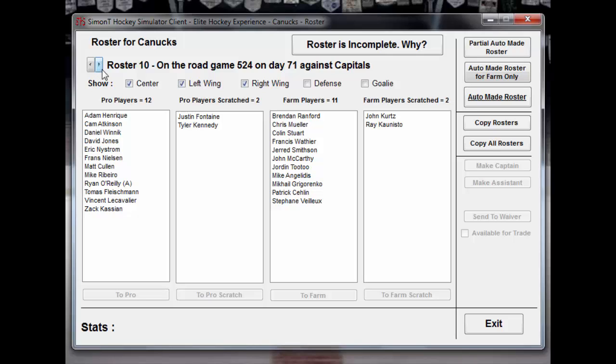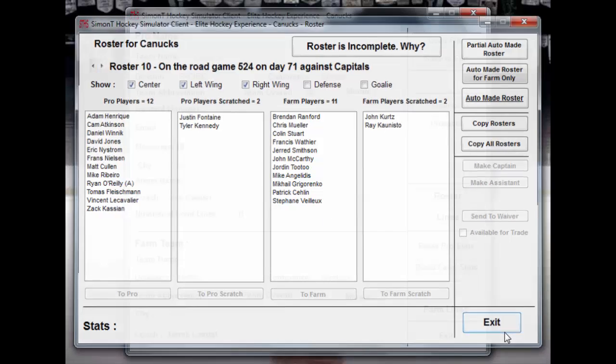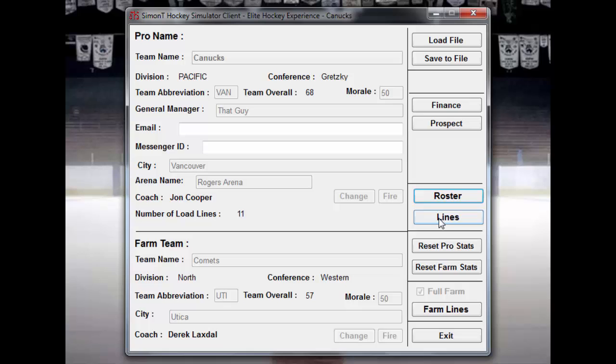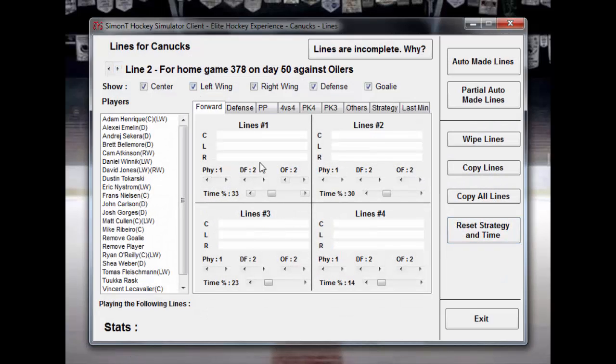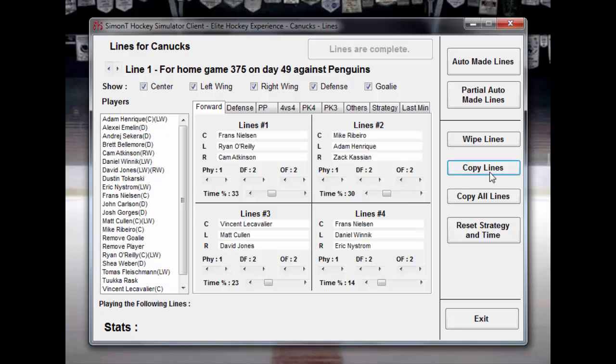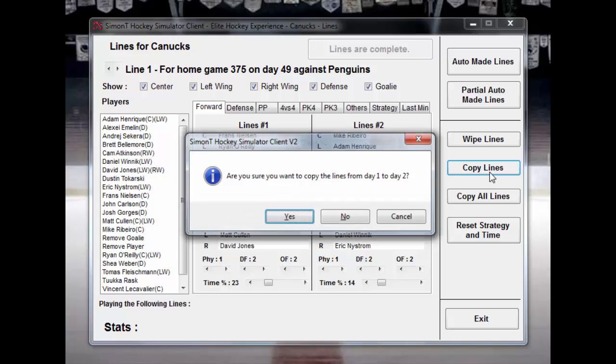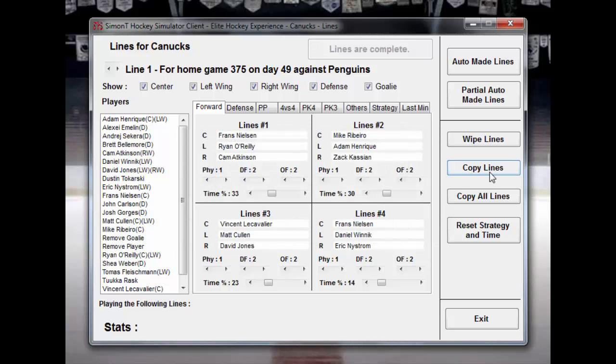Now that you've been playing around with your roster and learned the copy rosters function, one thing to note is that when you click on copy roster, it will reset your lines. So you will need to recopy your lines back into the particular game that you want to edit.